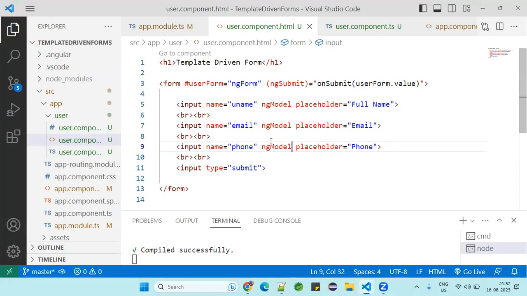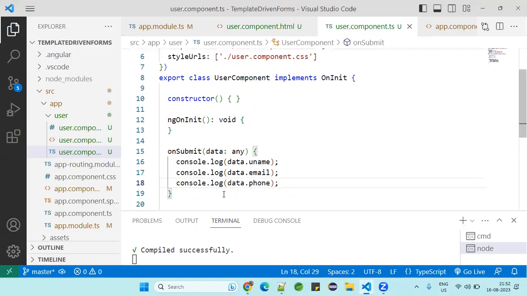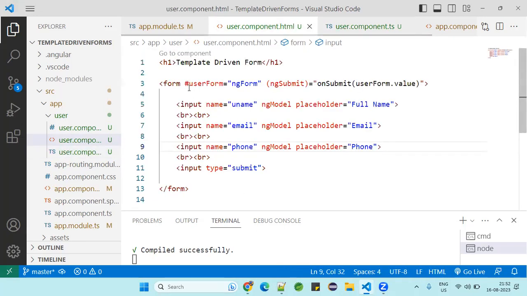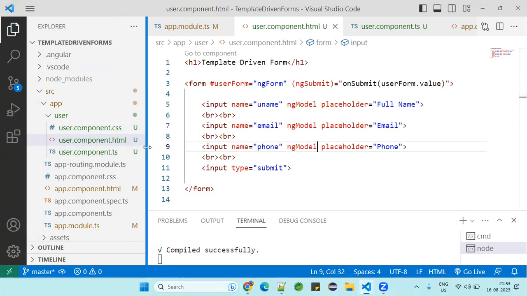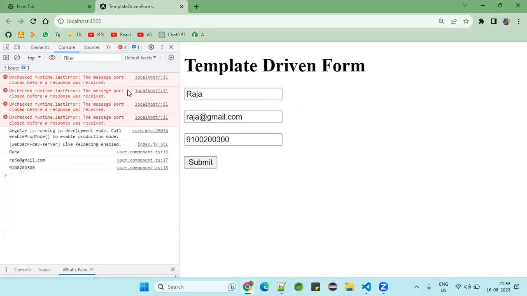In a template driven form, you can see that in the TS file, we did nothing bigger. We just got the data. That's it. Whereas most of the work has been implemented in the template only, in the front end, in the HTML only. So that is why it is called a template driven form.